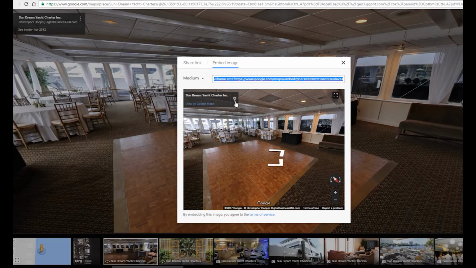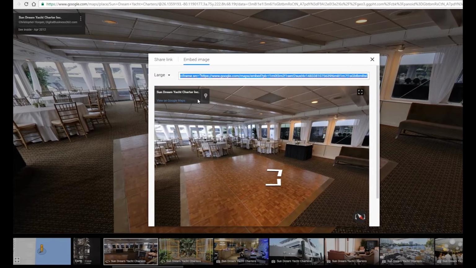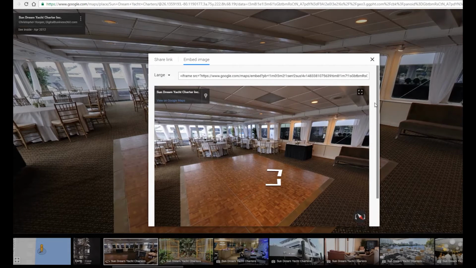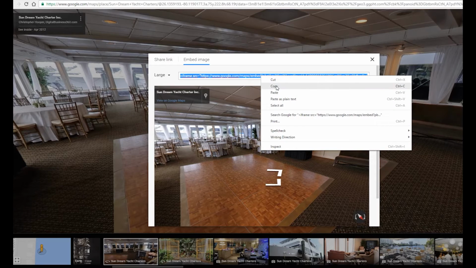We want to embed the image, and you actually get a choice here. You can select if you want a small, a medium, or large, or if you want to customize the size of your box. It doesn't really matter. We'll just say large for now. And then you get the box. They show you this box here, which is kind of like a little preview. But most important is the code. So if you select the code and then just copy that to your clipboard.